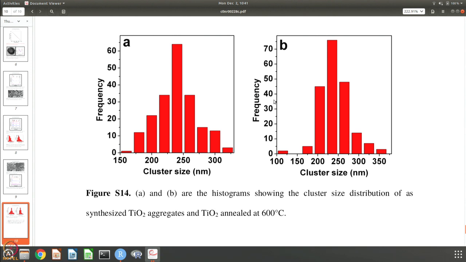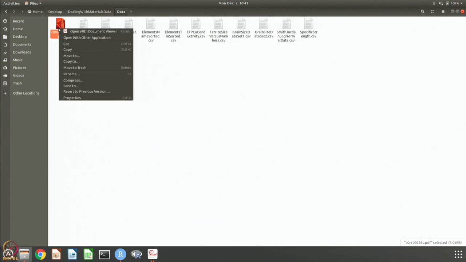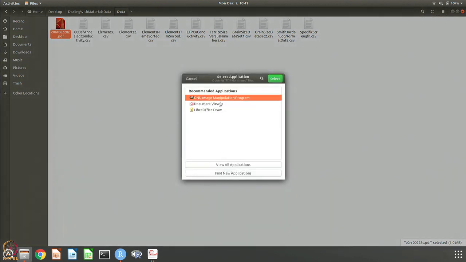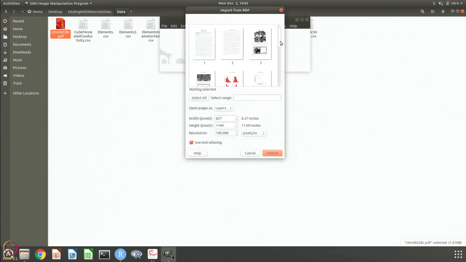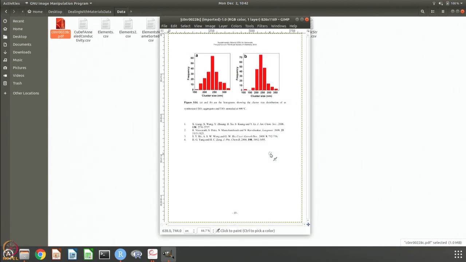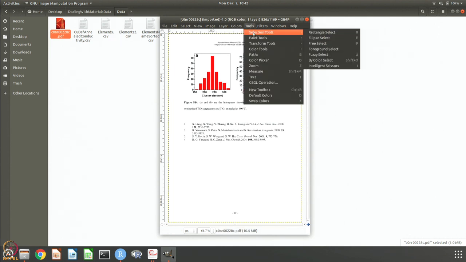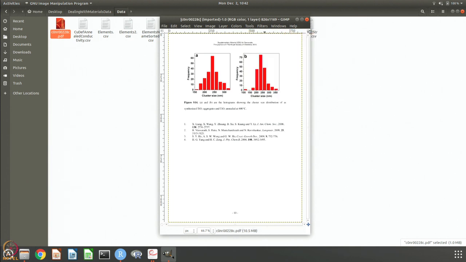So, first thing we need to do is to take this figure and generate a JPEG file out of it, so that this can then be fed into the digitizer. To do that, I am going to open this file using the application GIMP. GIMP is a GNU image manipulation program, and it tells me which page I should open. Of course, I want only this page, so I say this page. Once I have this page, GIMP has lots of tools. The tool that is of relevance to us is a selection tool. So, I am going to say rectangle select.